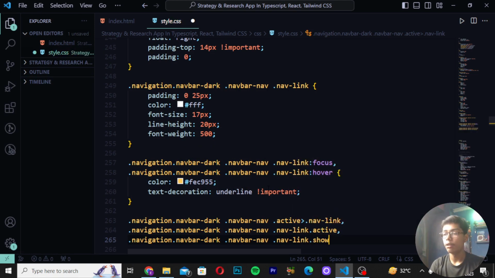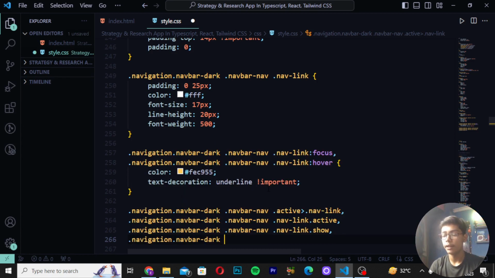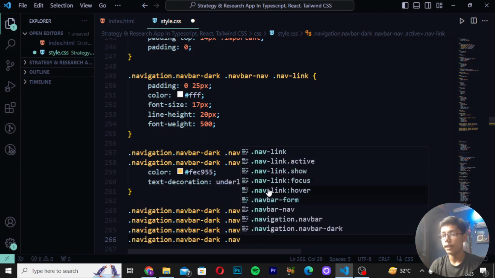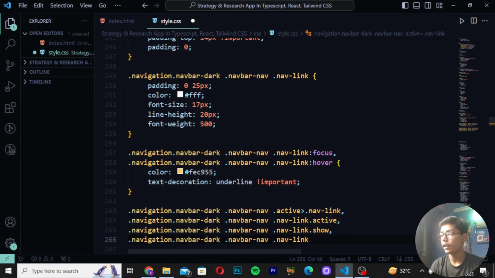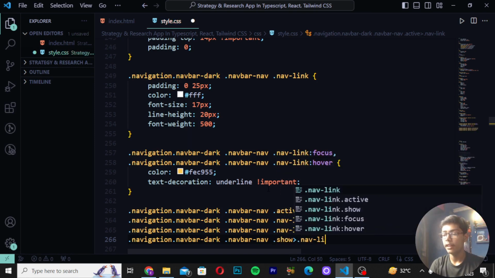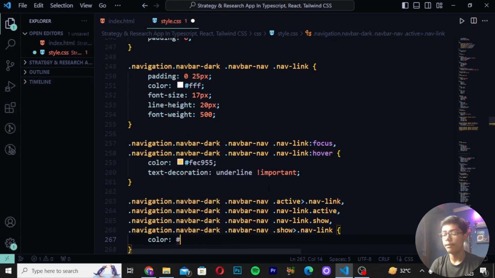Here I will be writing dot show, then create dot navigation, navigation navbar dark dot navbar nav. Here it is. Then you have to write here navlink also. Just I will be removing the navlink here, and in the place of it I will be writing show. Right here navlink. Then move down and create color as FEC.